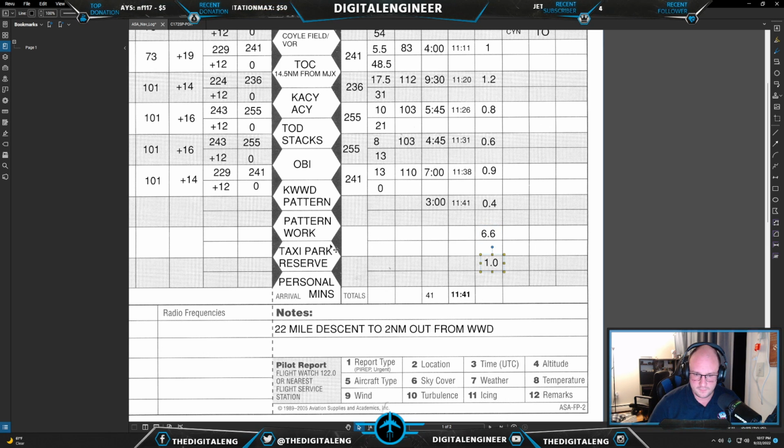Taxi, park, reserve. Actually, yeah, you're right. I messed that up. Pattern work to taxi, park, and reserve. I said 0.4 to land. I'm trying to think what I was thinking here. OBI to there is 13 miles. This is going to be 0.4 right, which is pattern.